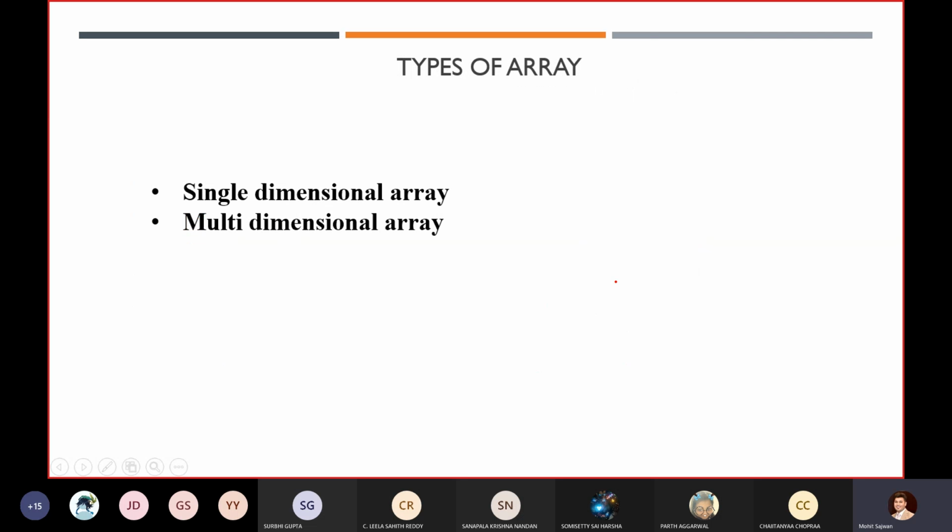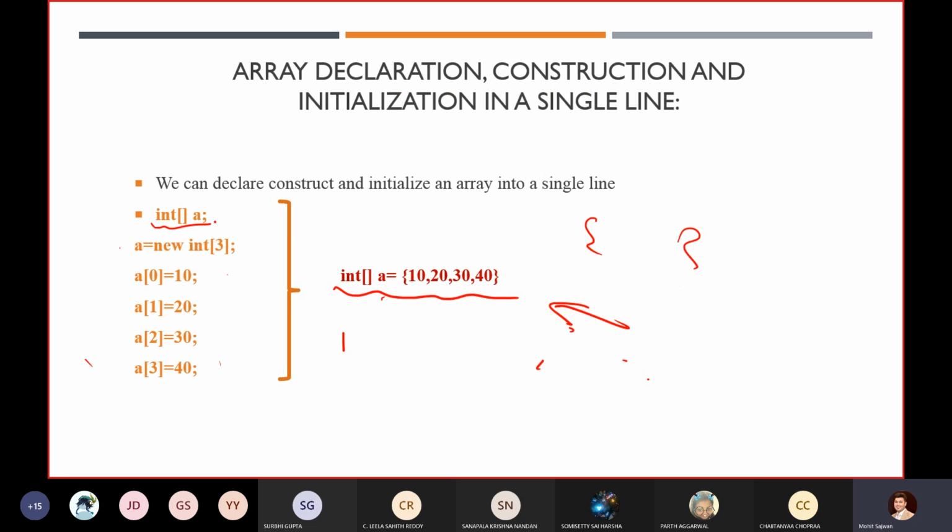Now, as I told you, we have two types of arrays. The first one is the single dimensional array. Whatever array we are discussing right now is a single dimensional array. So if I ask you to create an array of integer data type, first of all, you write int, then the variable, whatever variable you are writing, then you can create new.